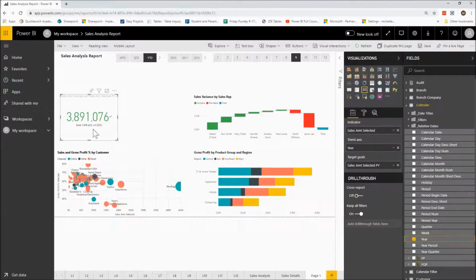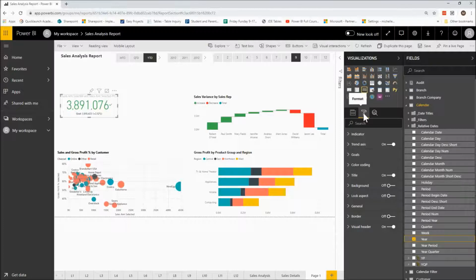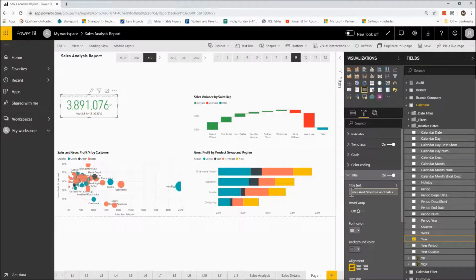So we want to go ahead and resize this visual. I'm just going to shrink it up a little bit. And I want to add some formatting. So we want to give it a meaningful title. I'm just going to come over here under the visualizations pane to the formatting brush, go down to title and rename the title. The title for this KPI is simply going to be sales versus prior year.